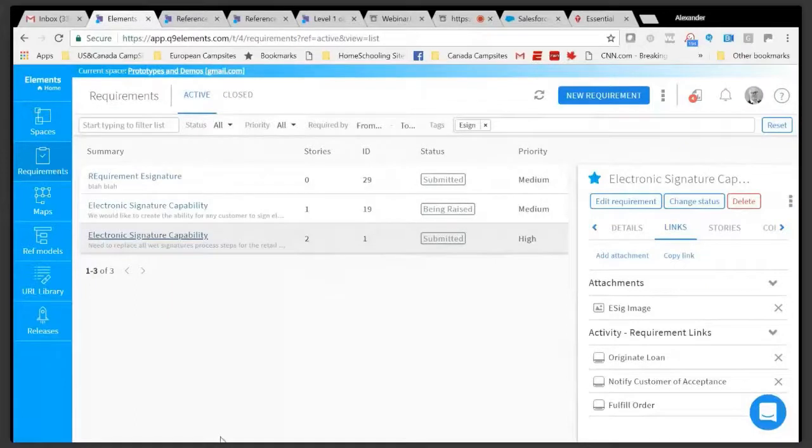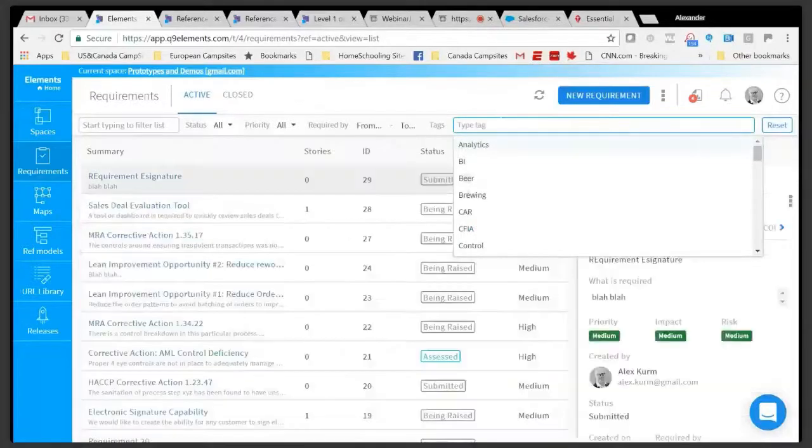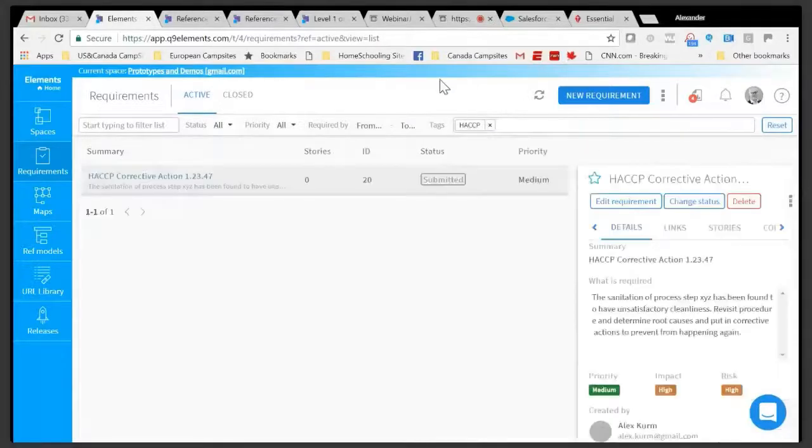Let me just check on my time. The last thing I wanted to show, or a couple last things I wanted to show you, was around corrective actions. So again, if I go to my requirements section, and let's see if I got a HACCP one. I think I do. Let's say you want to create corrective actions for your HACCP program, food safety program. You could create a corrective action using a requirement feature like this.